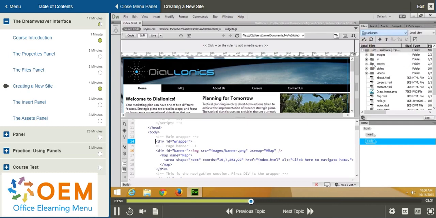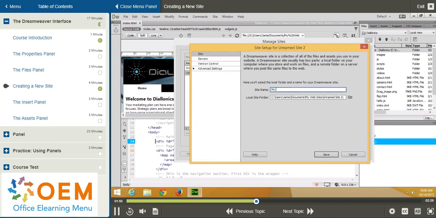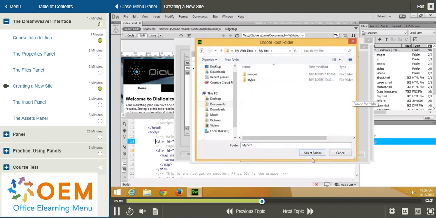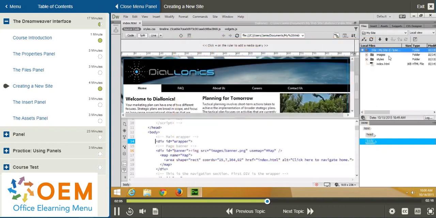So for example, let's just create a dummy site here. I'll create a new site. I'll call this My Site. Choose this folder right here, which has got a couple of files in it. Select folder and save, and done. And now we see My Site, and it's been added to this list. So the list of the sites that you manage will be added as you create them in Dreamweaver. We have local view, and then we have remote server, testing server, and repository view. So you can actually switch between the various items depending on what you've got set up.